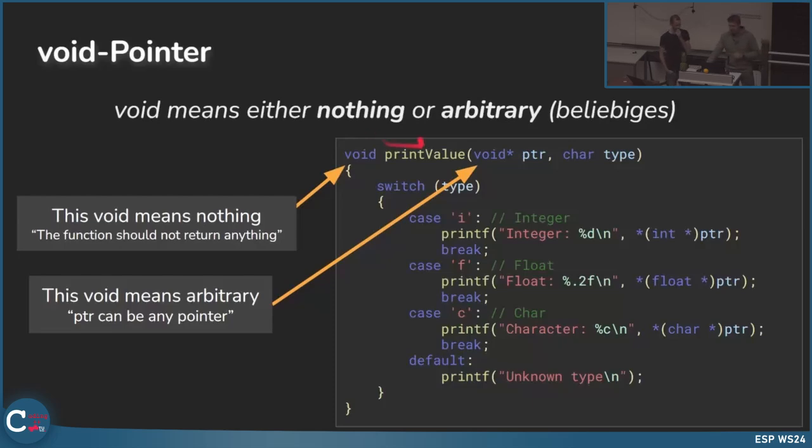And in this example here, we just have a switch case with the different types that it could have, and then we use a typecast. We say, okay, if the type is I, then we typecast it to an integer pointer and dereference it. If the type is F, we use the typecast for a float pointer, and the same for a character pointer. So we can pass a void pointer, but it can actually have different values, depending on the different data types.